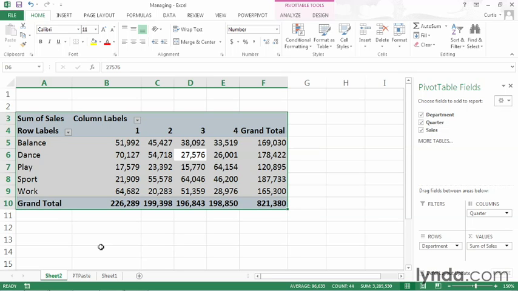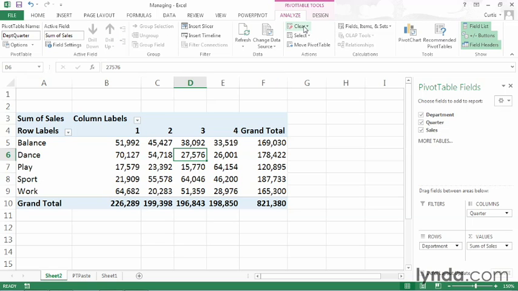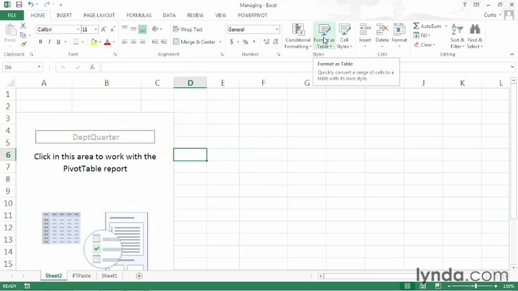Now let's say that I have a pivot table and I want to reset it. In other words, I want to remove all of its fields, any filters, and so on. I just want to go back to a blank worksheet with an empty pivot table. To do that, click any cell in the body of the pivot table, and on the Analyze tab, click Clear, and click Clear All.